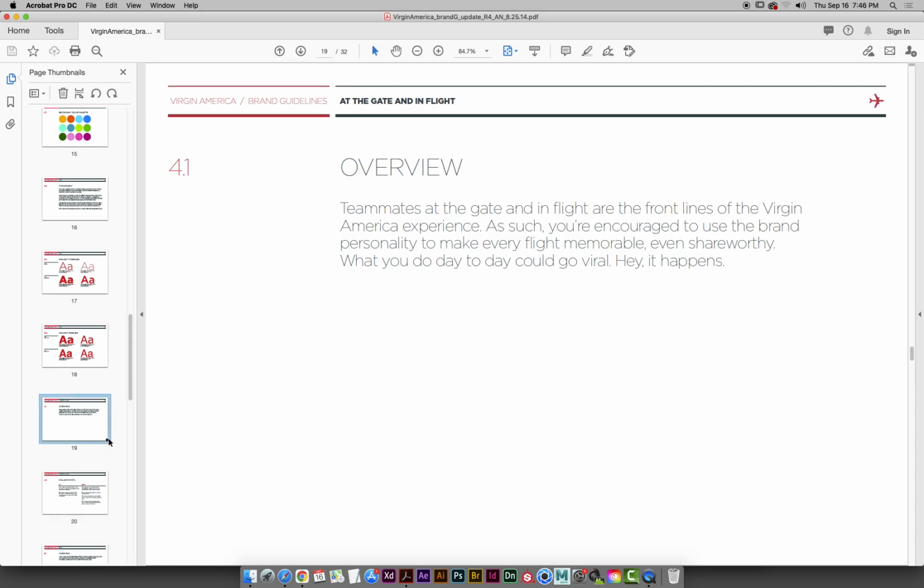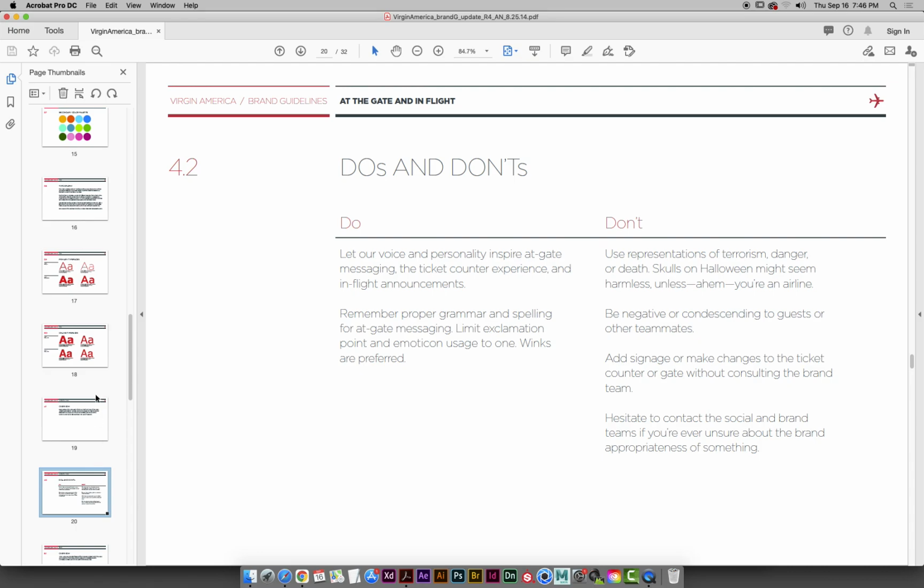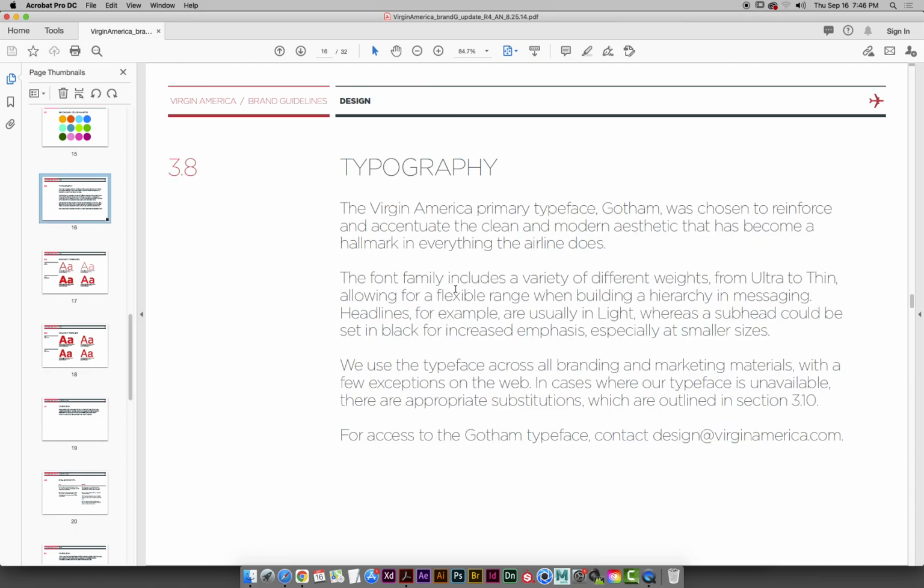So, overview, typography. The Virgin America primary typeface Gotham was chosen to reinforce and accentuate the clean and modern aesthetic that has become a hallmark in everything the airline does. The font family includes a variety of different weights, from ultra to thin, allowing for a flexible range when building a hierarchy in messaging. Headlines, for example, are usually in light, whereas a subhead could be set in black for increased emphasis, especially at smaller sizes.